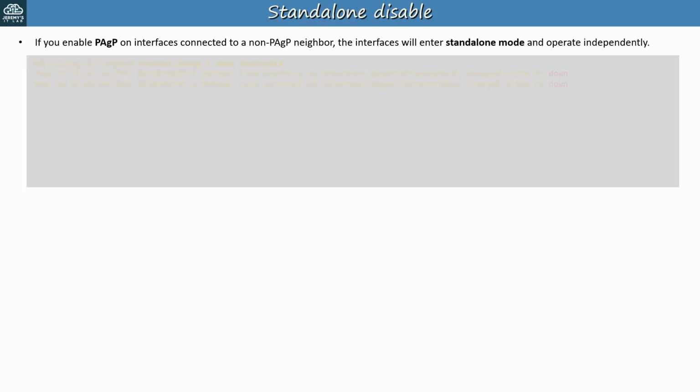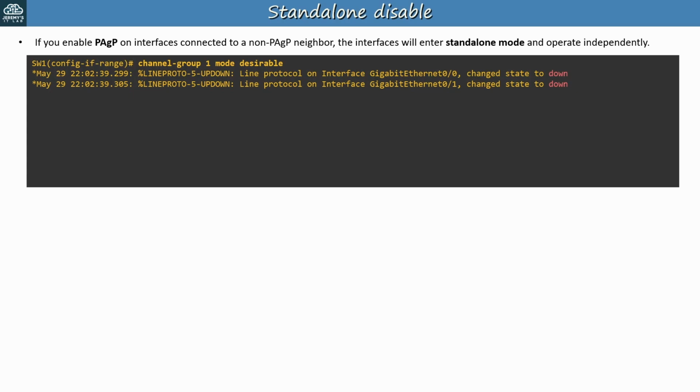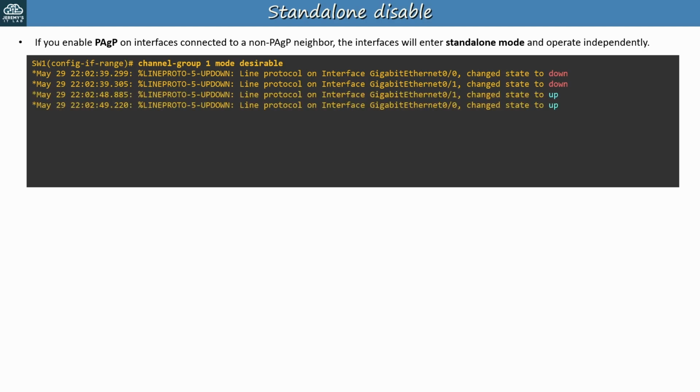If you enable PAGP on interfaces connected to a non-PAGP neighbor, the interfaces will enter standalone mode and operate independently. Let's confirm in the CLI. I enabled PAGP on switch 1, and the interfaces go down at first. Then, after about 10 seconds, they come back up.